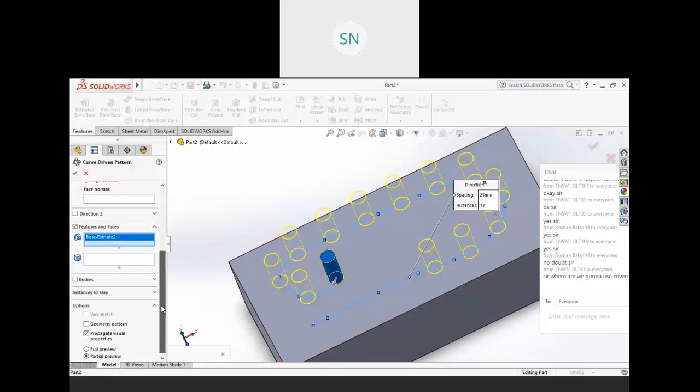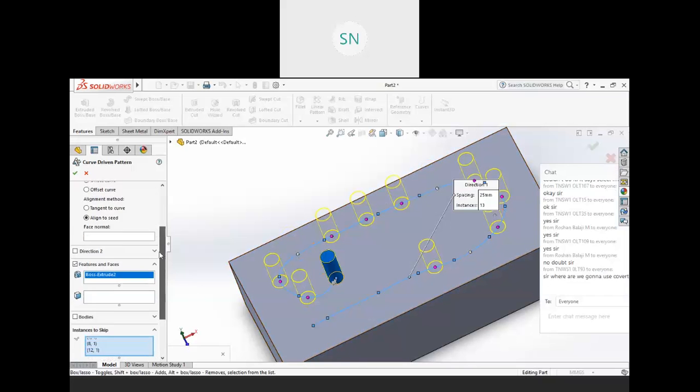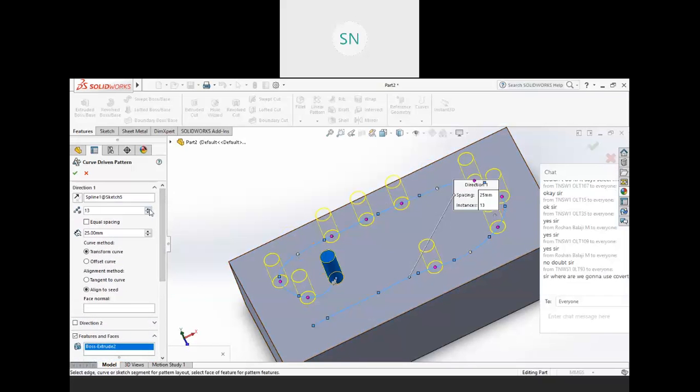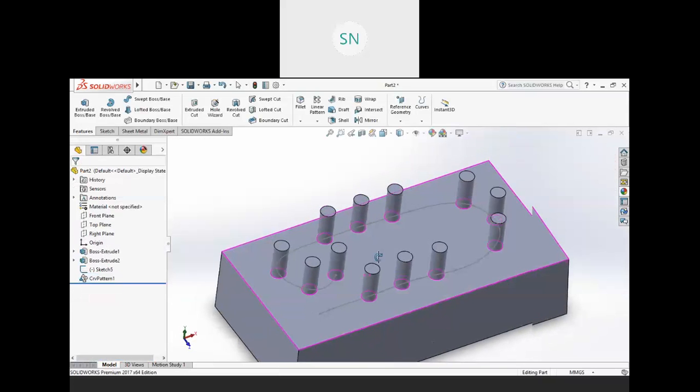Also we have a skip option. If you want to skip after every 3 instances, like this, this type of thing you want, then you can.